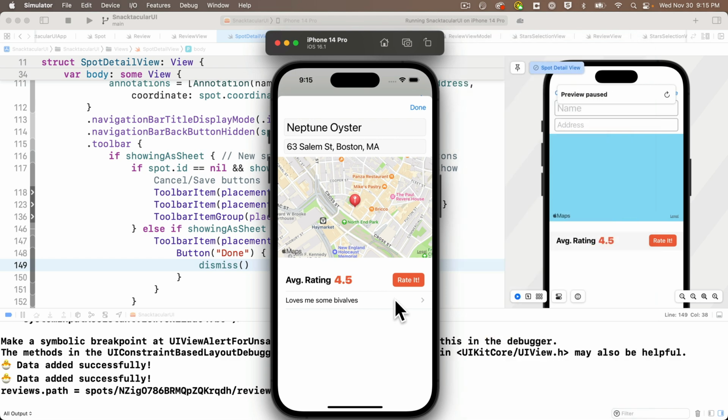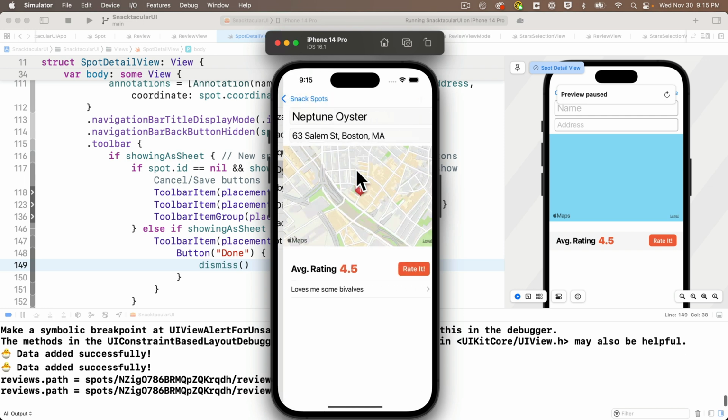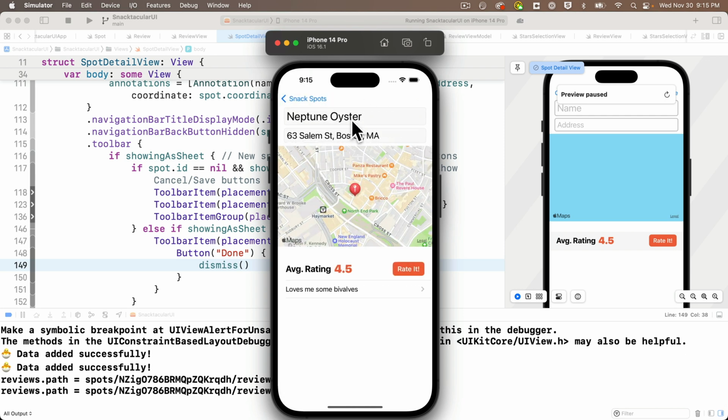Our done button does close the sheet. We can head back to our list, and this next time we click on Neptune Oyster, we're not showing this as a sheet because we clicked on a navigation link. That navigates us in from the right side as a full sheet.